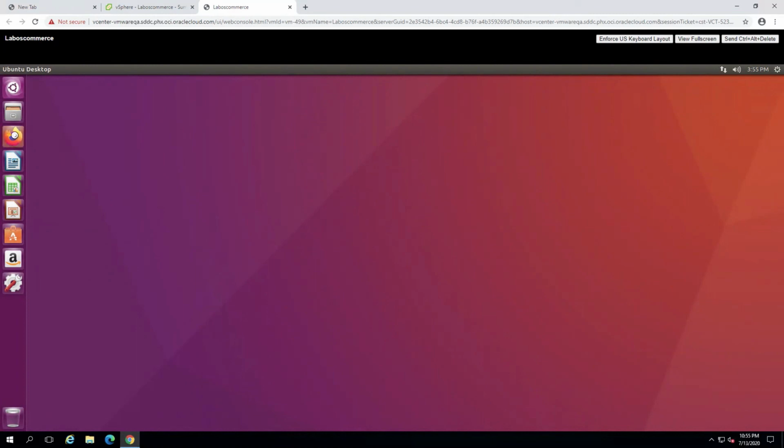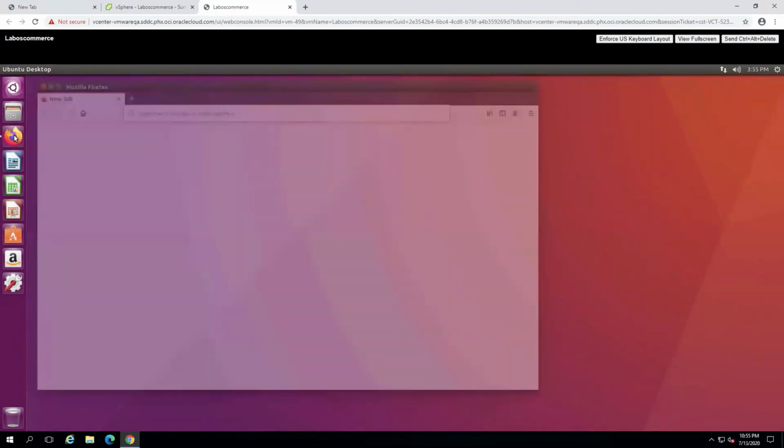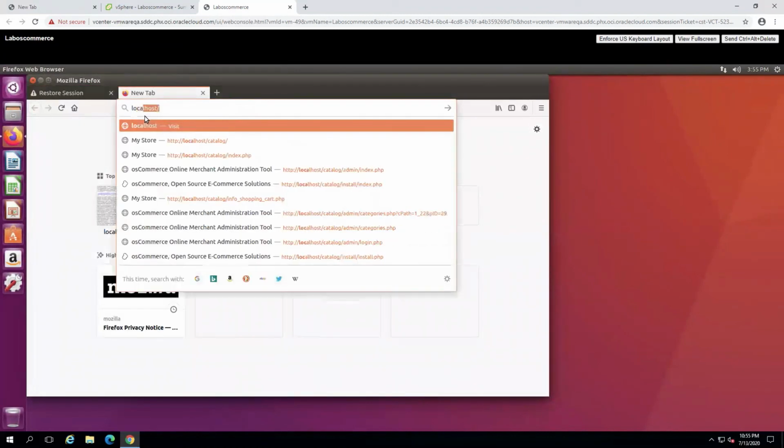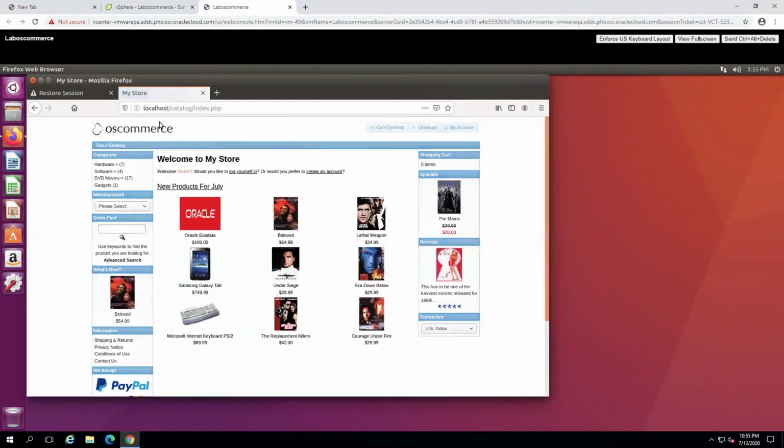So go to the browser and in a new tab, type localhost/catalog/index.php. And this should bring up your application. So we have successfully migrated our virtual machine from the VMware on-prem environment to OCVS, Oracle Cloud VMware Service.